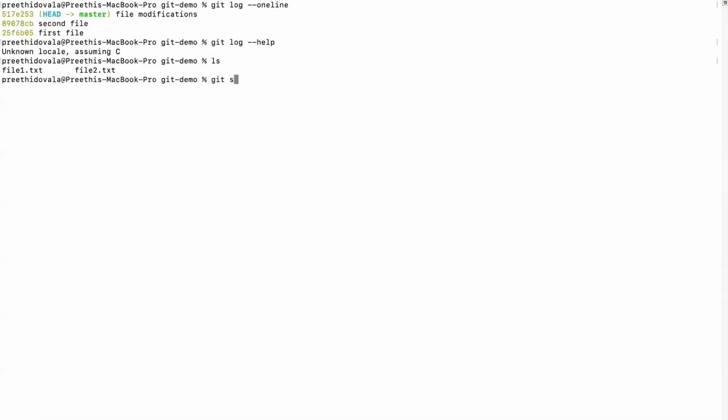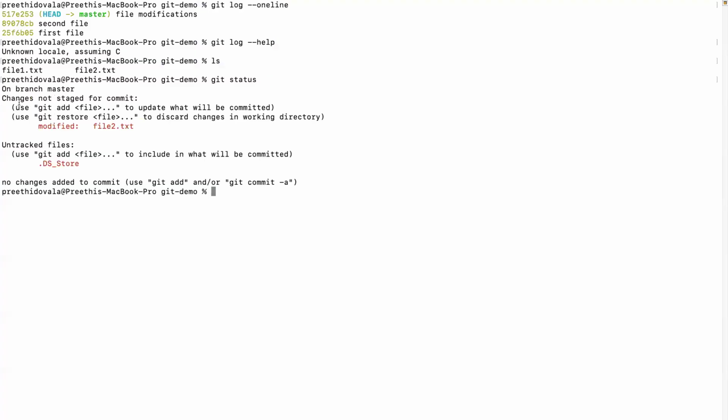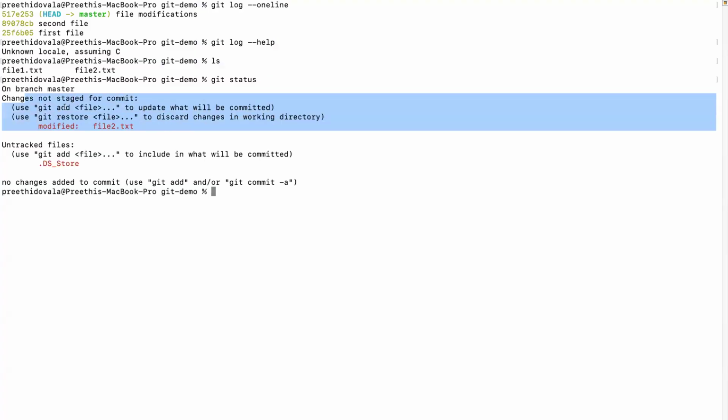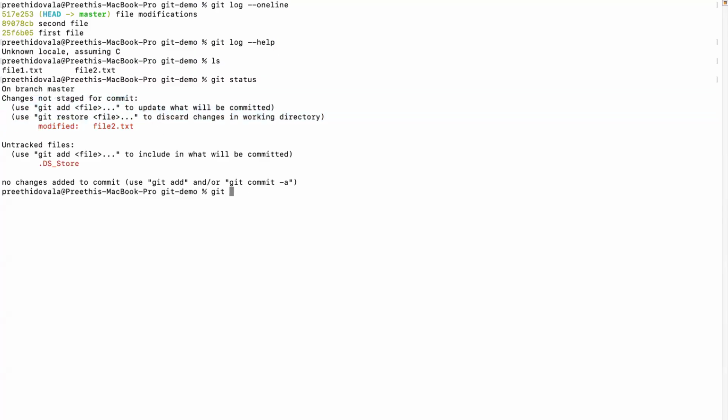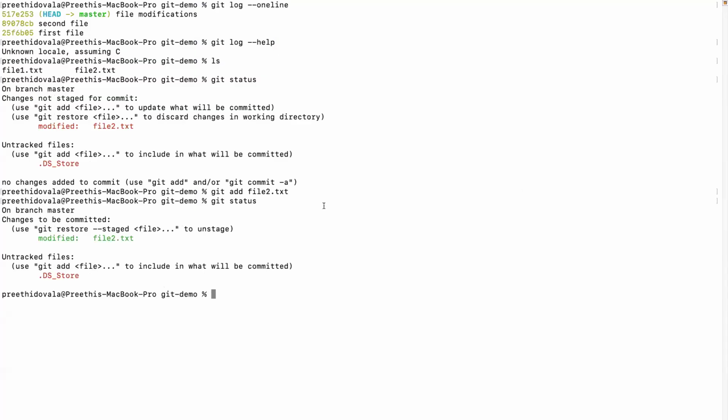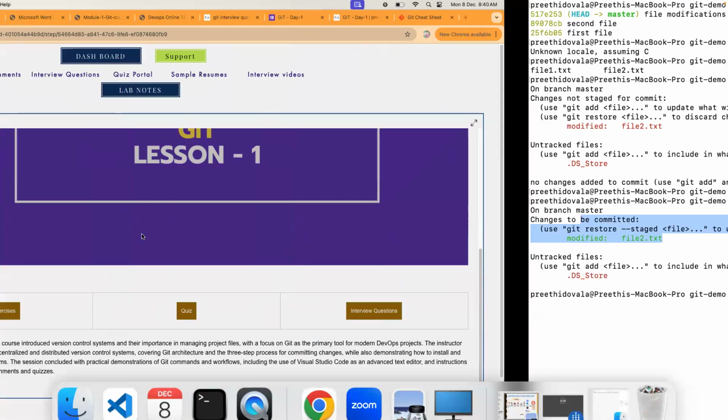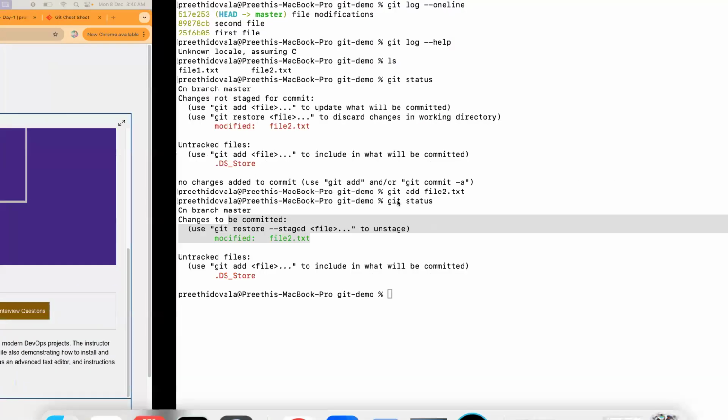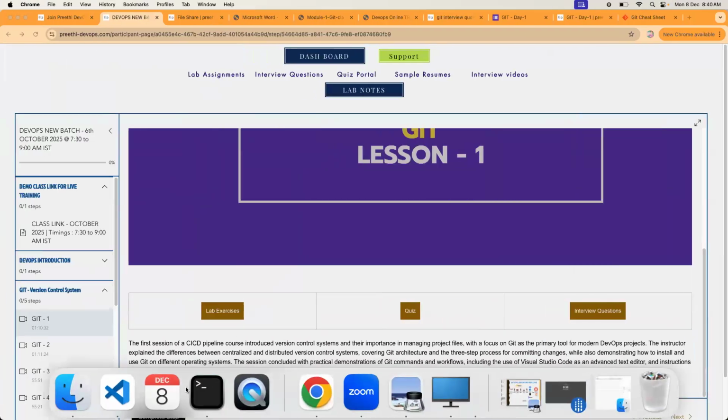Yes, it has unstaged changes. File 2 is unstaged, which means where is this file 2? Working directory. I'm adding it. Okay, it's committed. Now, does the file have any unstaged changes? No. So unstaged changes are not there, but staged changes are there. Staged changes means in the local repository.